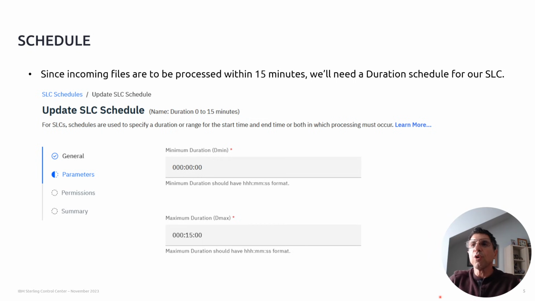So first, we need to create a schedule. And know that I've created all of these up front, so I just went into update so I could show you what these artifacts or these objects look like. I created a schedule called duration 0 to 15 minutes.